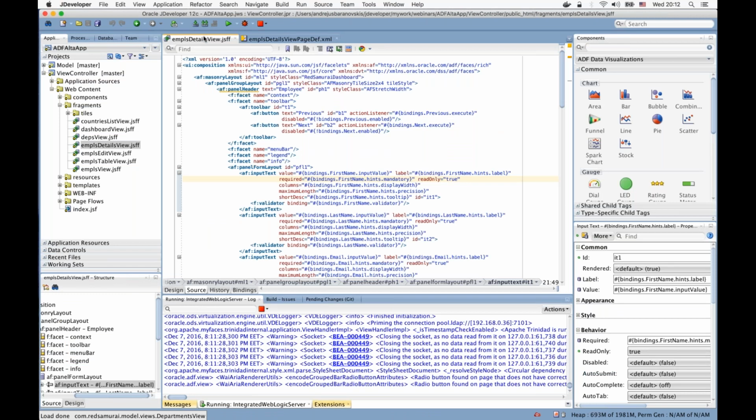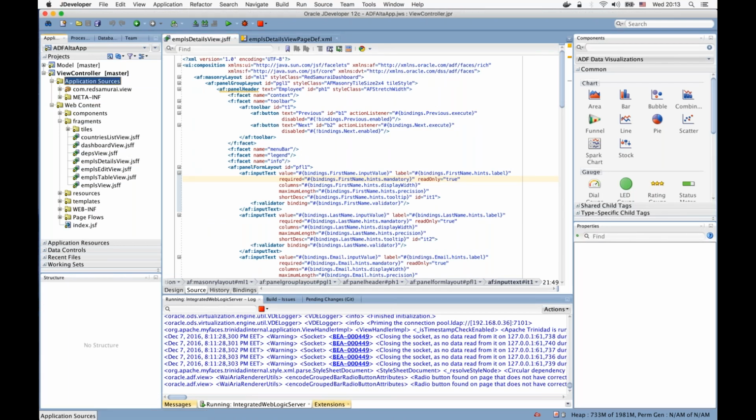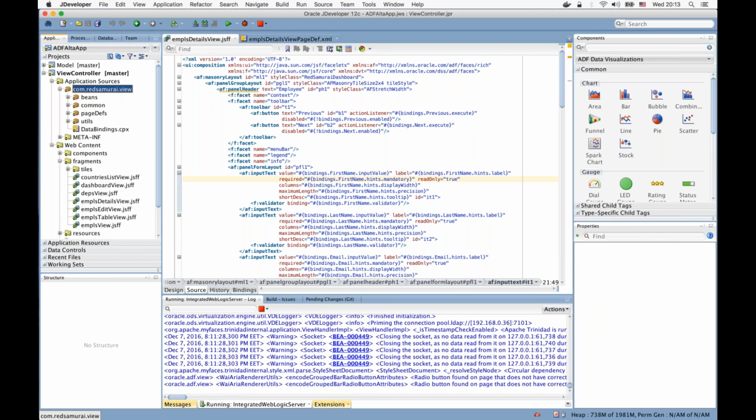But let's see how it works at runtime, because now it was simple. I just right clicked on the fragment, selected go to page definition, and I got the first name definition. But at runtime it's slightly different, and you should understand how it works, so that it will not be a black box. So if I open application sources and open the root package here, then I see the DataBindings.cpx file. Usually in every ADF Faces application, the view controller project would always have this DataBindings.cpx file if you're using bindings.